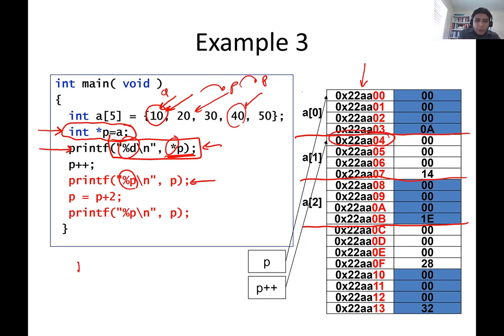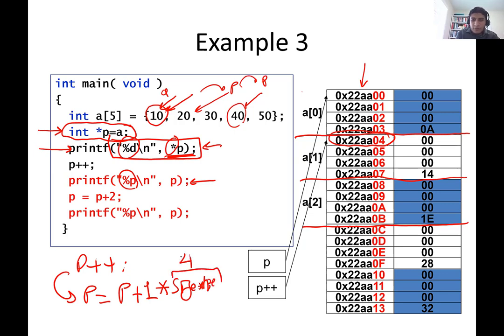So when you say B++, the compiler will take this and say, I'm going to say B equal B plus the value which is supposed to be 1, but then multiply this by the size of the type, right? Which in this case is 4. It's why you increment by 4. Good. And then at the end, B plus 2 will move into here.